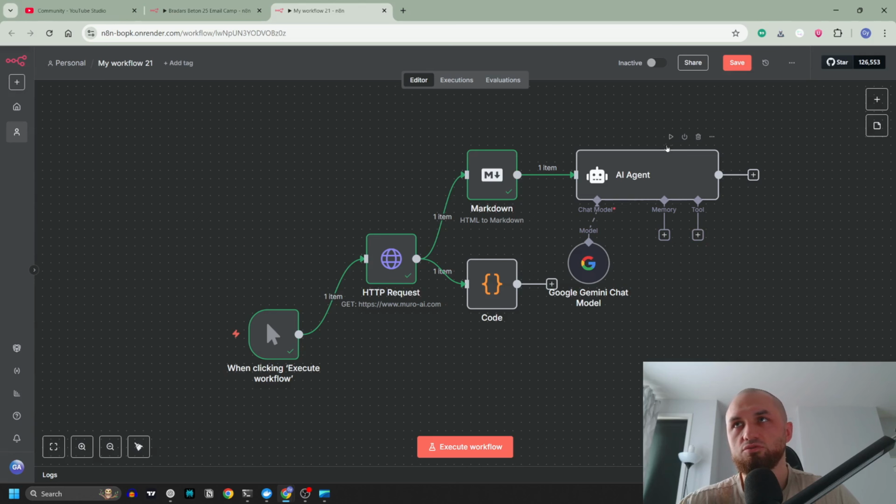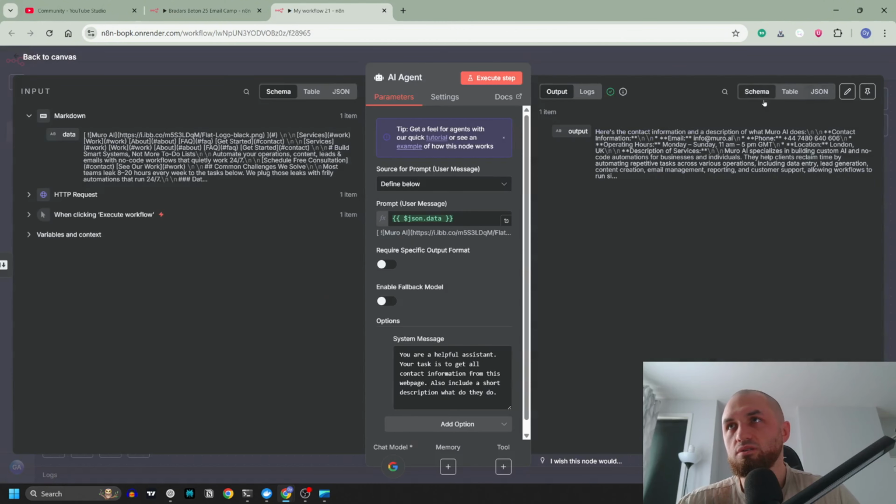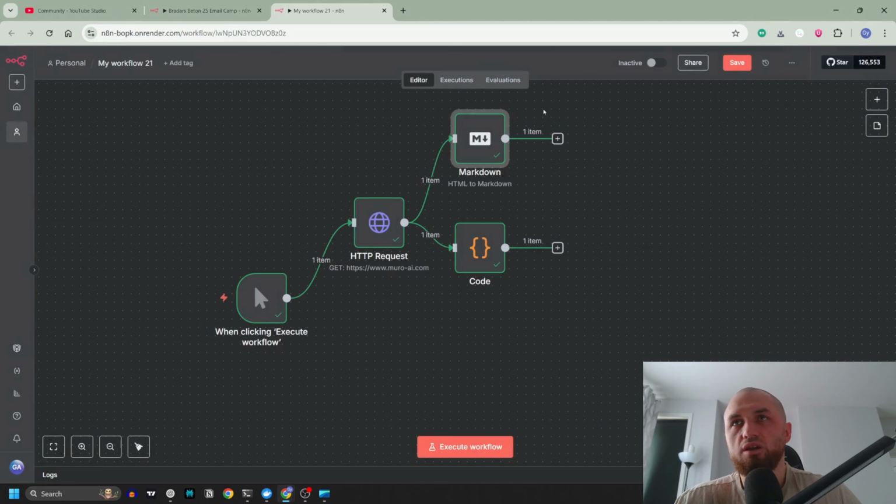Memory, do not use memory, and let's run it now. See what our AI agent is going to say. Okay, and it says here's the contact information. Email: the email is wrong because it's protected, and it is suggesting that this is the email. We have the clean data from the website in this way.